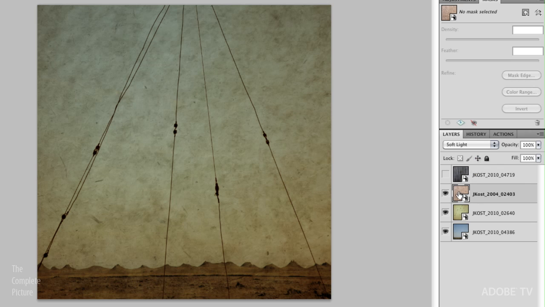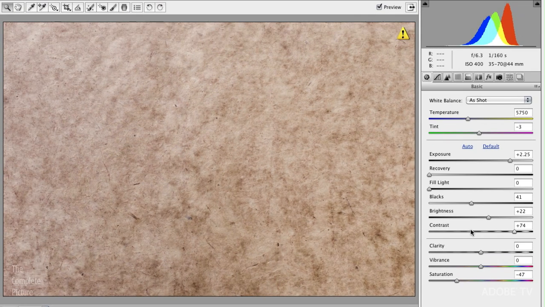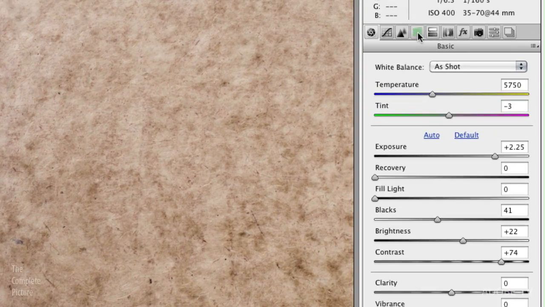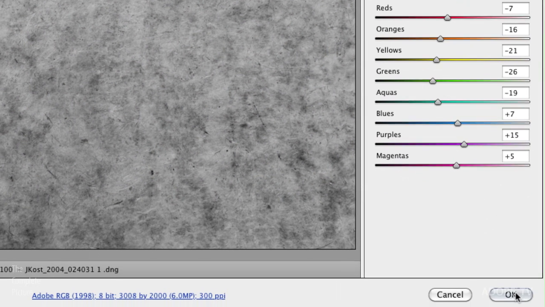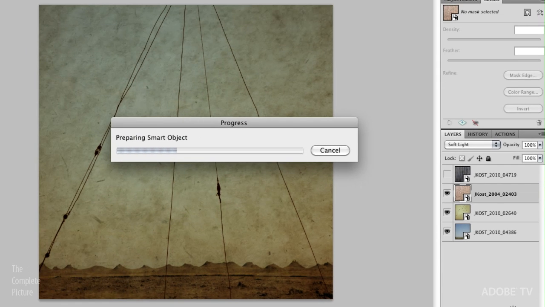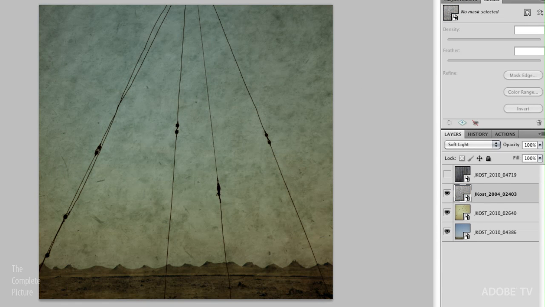So in order to remove that color, I'll just double click on this smart object, and because it's a smart object, it brings it right up into the Adobe Camera Raw dialog. We go right over here to the HSL grayscale, convert that to grayscale, and click OK. And the great thing about this is if I change my mind and I decide to change it back, all I need to do is double click that smart object and I'm not losing any quality or anything.